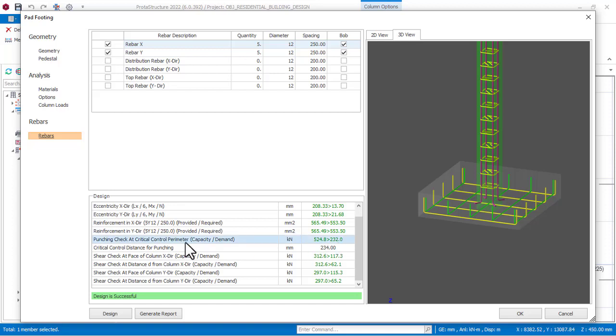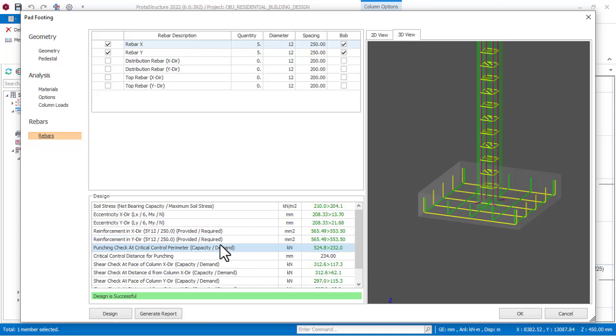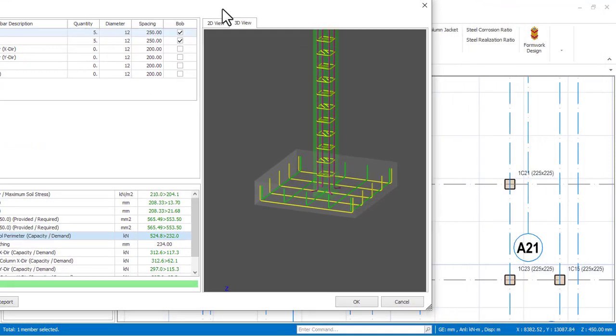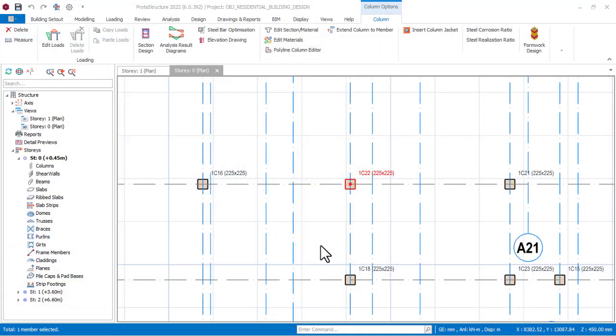And also for the shear failure, for the shear at the face, you can see that we have 312.6 above, which is already more than 117.3, which is the minimum. So you can see that all our checks are okay and the design is okay. So right now, I will come here and say final okay here and then say okay here. Okay, that's fine. So now you wait for it to insert the pad footing.